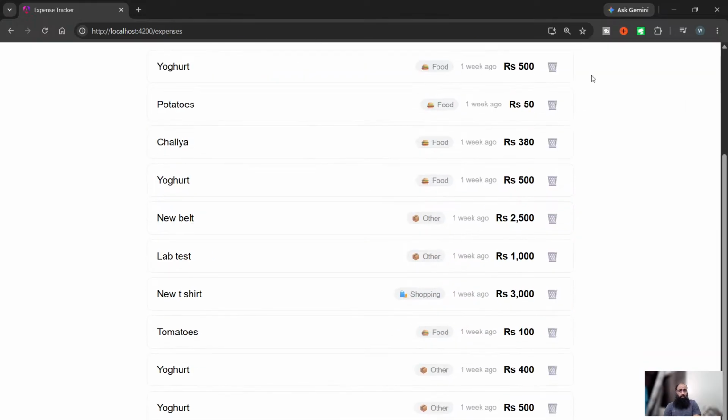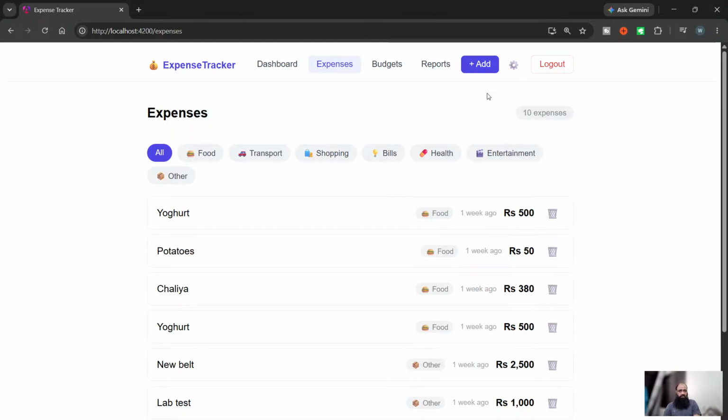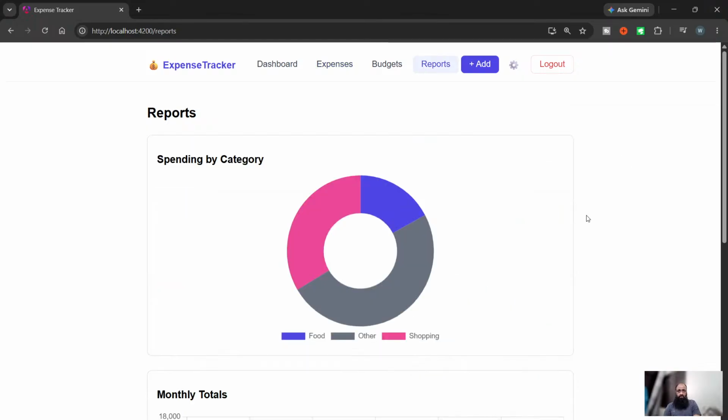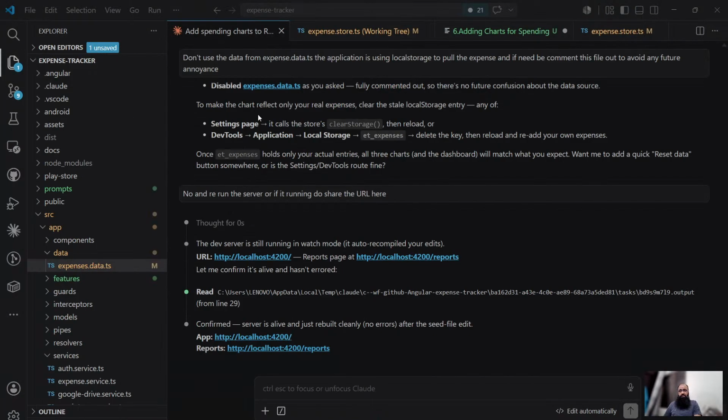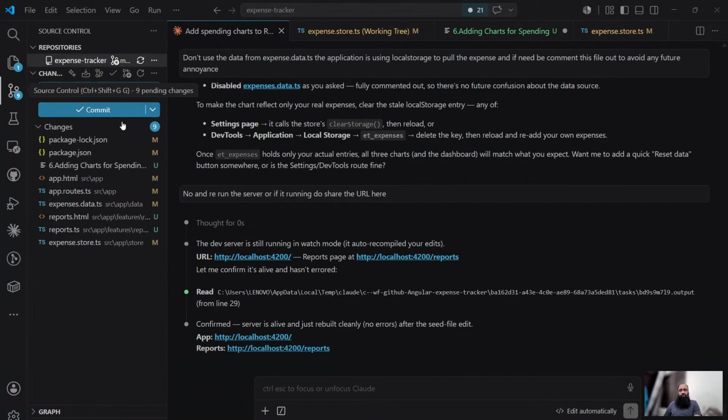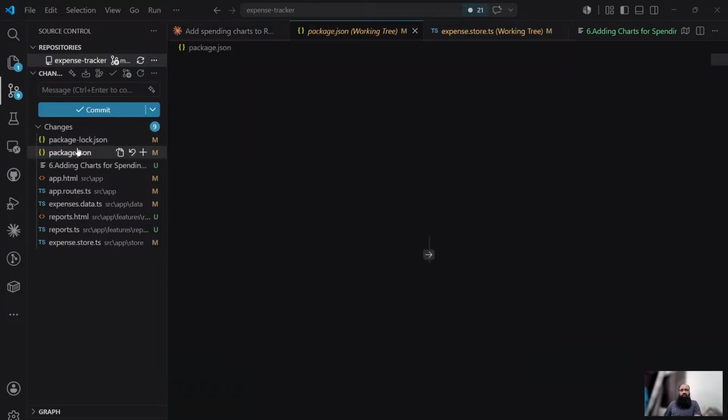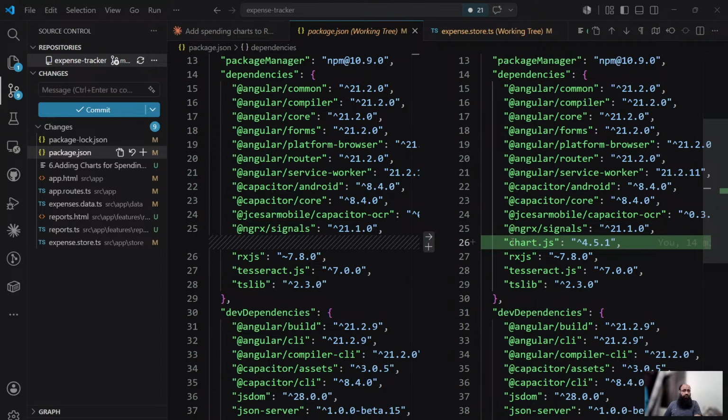Okay, so seems like I'll review this on my own later. Seems correct, but the thing is that what we have achieved in today's live stream, that I'll be quickly reviewing the files. What it has done, it has added the chart.js file over here, version 4.5.